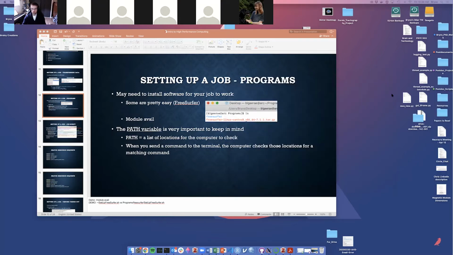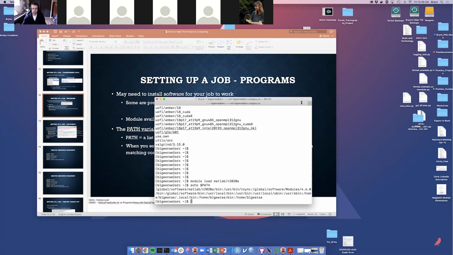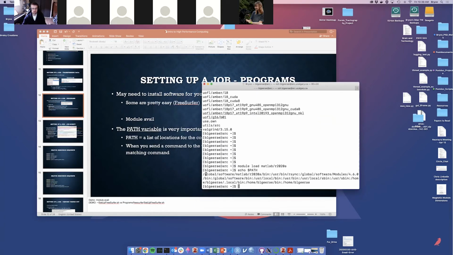Okay, so here we are on ARC, and I'm going to use this echo command to show you what the path looks like. In terminal, this $ represents a variable, so I'm looking at the path variable right now, and when I press enter, this long string of stuff comes out. And this is our path variable. It's just a list of locations where the computer might find a program. So you see that I loaded this MATLAB version, and now the location of that software on ARC has been added to my path.